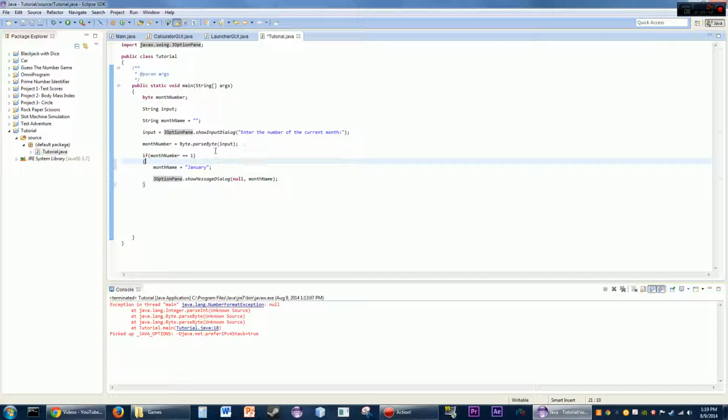Now we could actually have 1 be another variable. So we could have, if this is equivalent to the input or something like that, then do this. But we want to actually analyze the input and see if it's equal to a pre-existing number. So if the number's 1, we want to make sure that the thing that we're printing out is January.